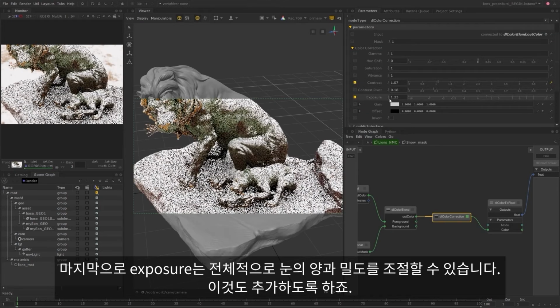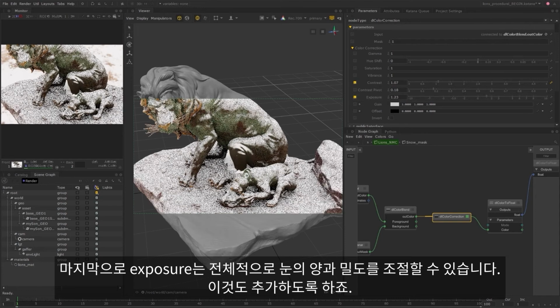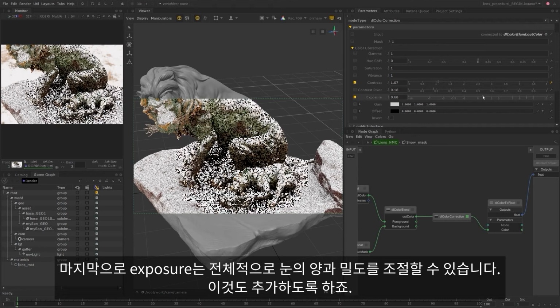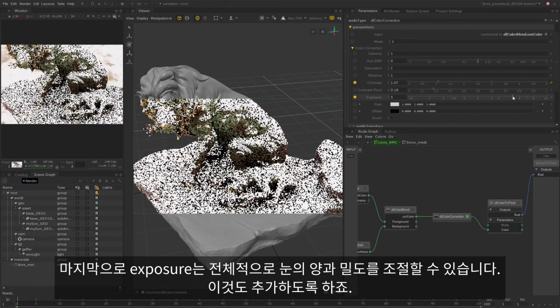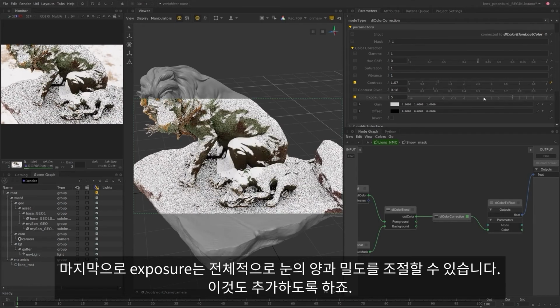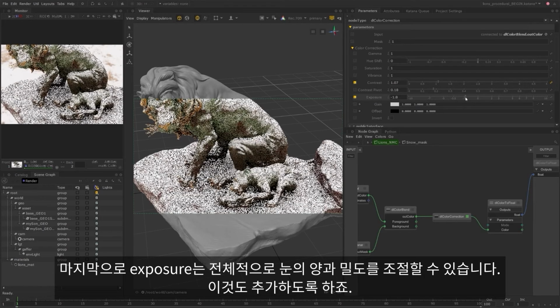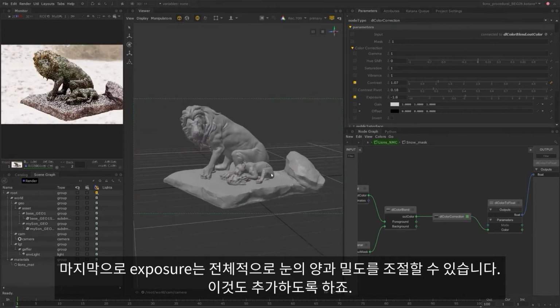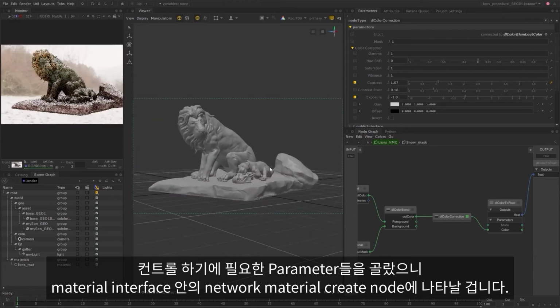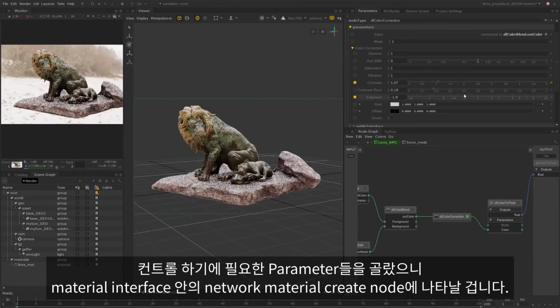And then finally, the exposure can be used to change the overall amount of snow or density of the snow. So I'll add this one too. And I'll leave it there as we have a good selection of controls now.